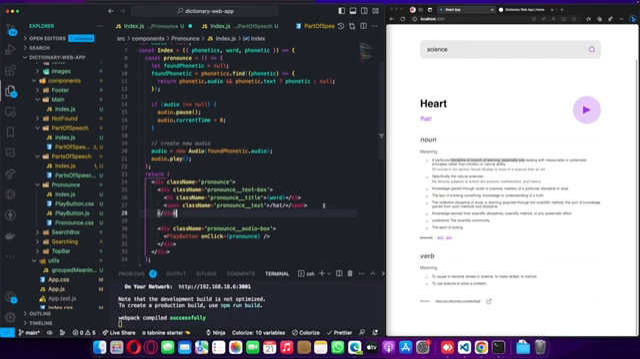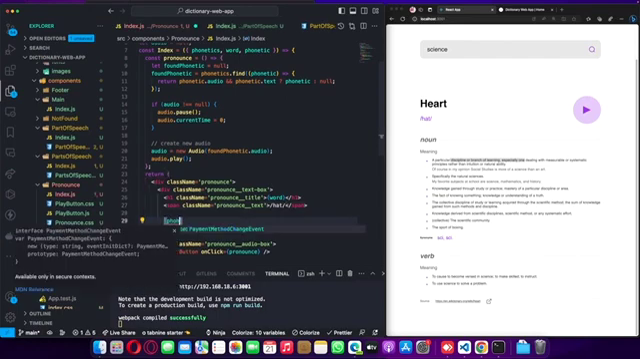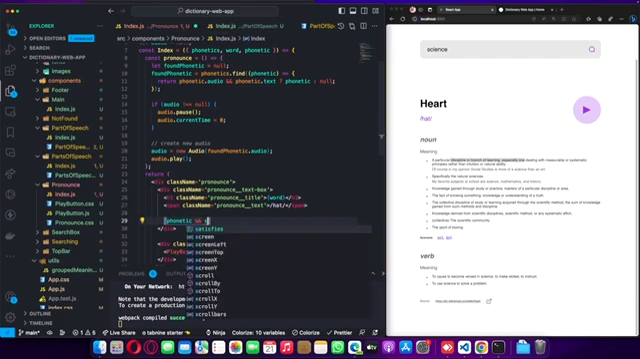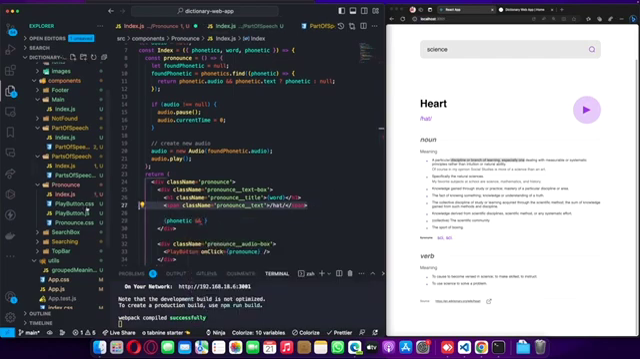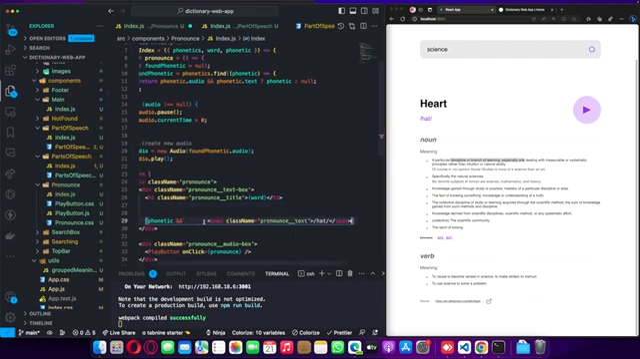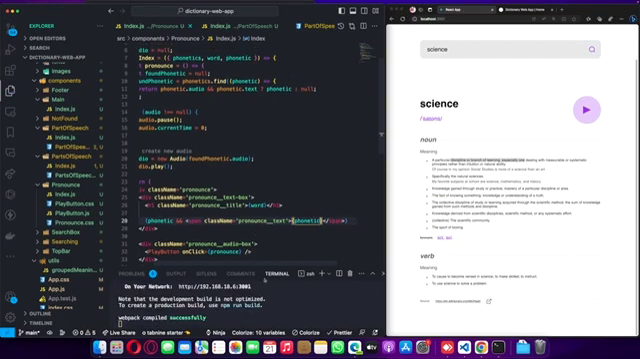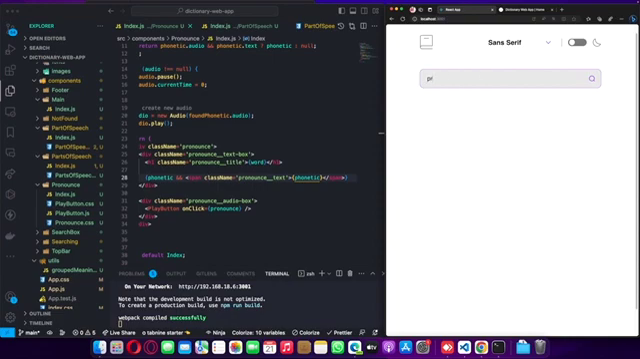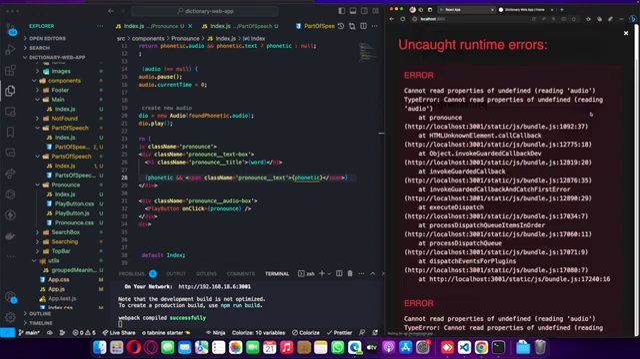Okay, so we can say if we have phonetic, only then we cut this here, and then here phonetic. Yeah, that's the reason. Let's see this actually. You can see it. So I'm going to say programming. You see that play audio is not there.